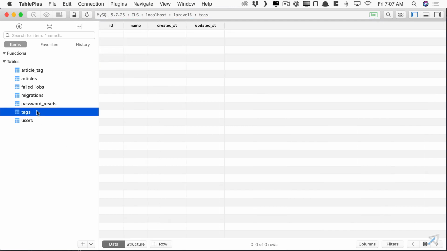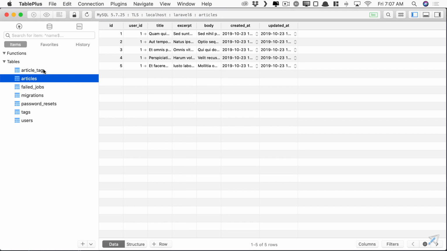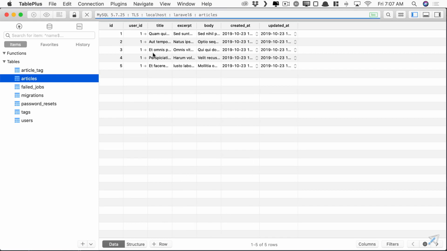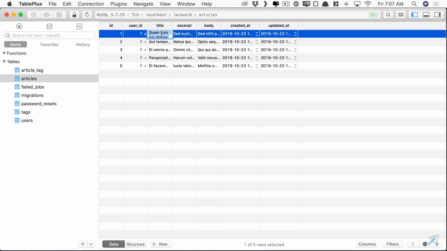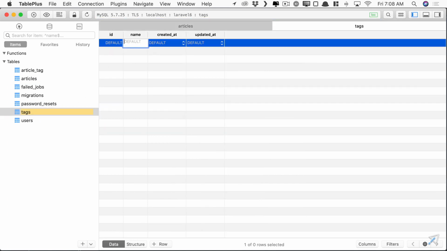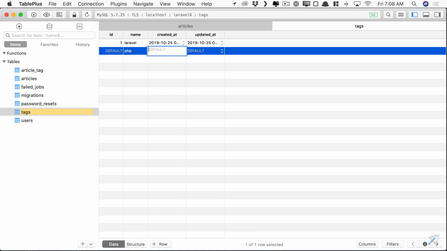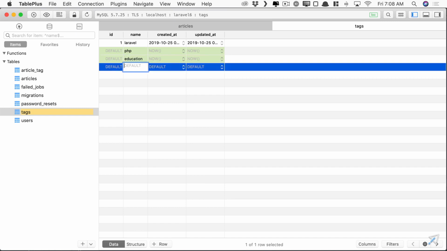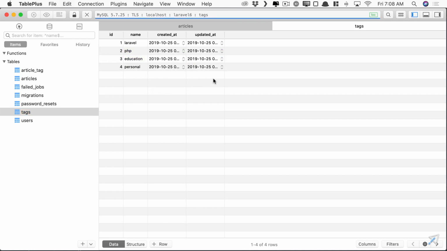we now have our tags table, our articles table, and then our linking table, or I often call it the pivot table. So think about it. We have an article here. Again, let's say that's Learn Laravel. And then we have some tags here. So for example, one tag is Laravel. Another one is PHP. And then another one is education. And then finally, maybe personal. All right, so we have 4 tags here.